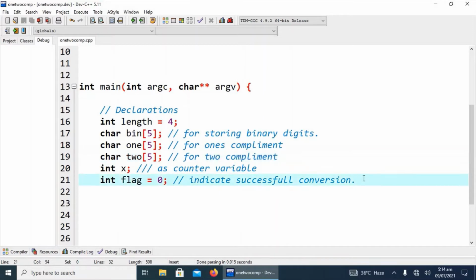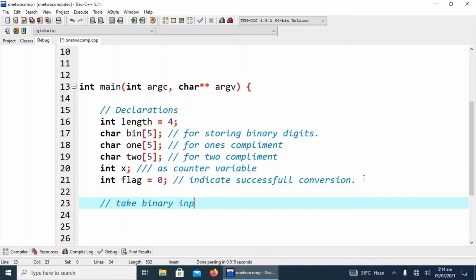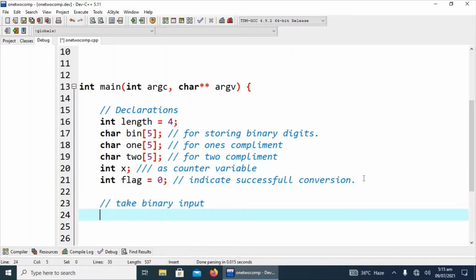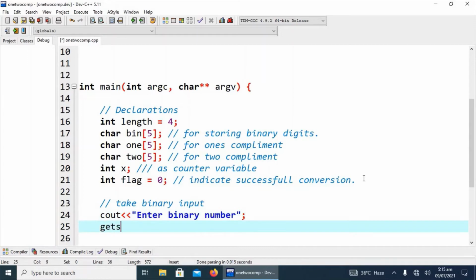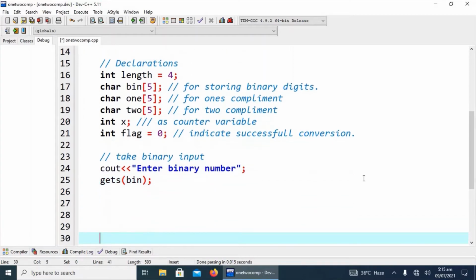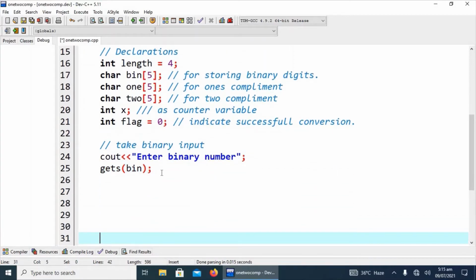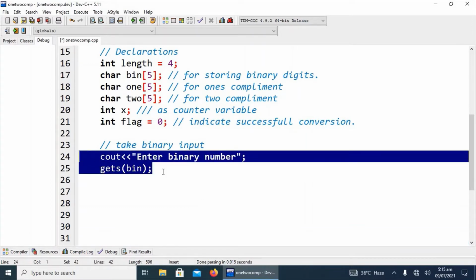Okay, so let's start. First of all, we will have to take binary input. So we are displaying a simple message: enter binary number. The gets function is used to get string input. Okay, at this point we will have a binary input.